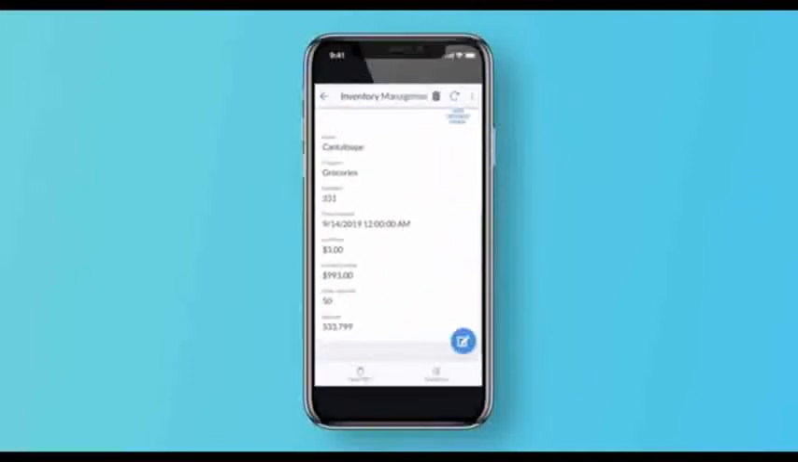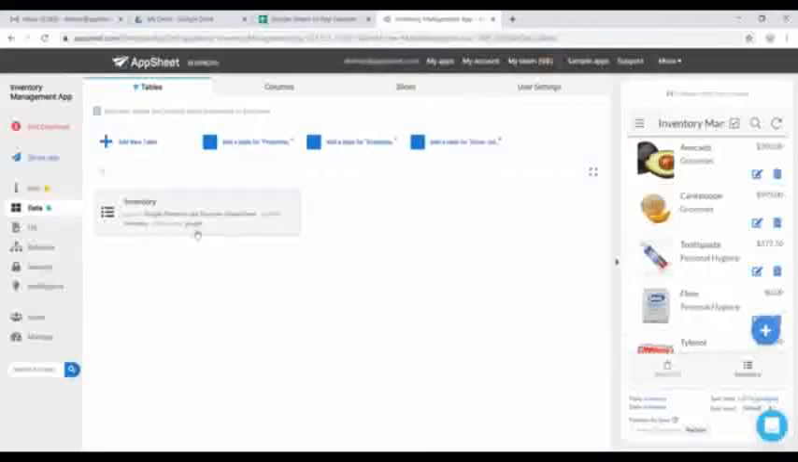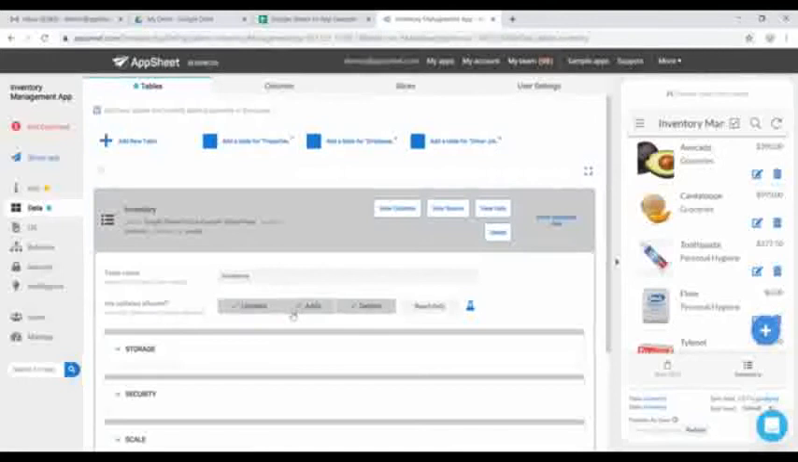And so from here, let's jump over to our editor and we'll see how an app like this is actually built. You can see that AppSheet has pulled in our inventory data, and we'll go ahead and make sure that adds and deletes are enabled. This allows us to add and delete new rows from our app.